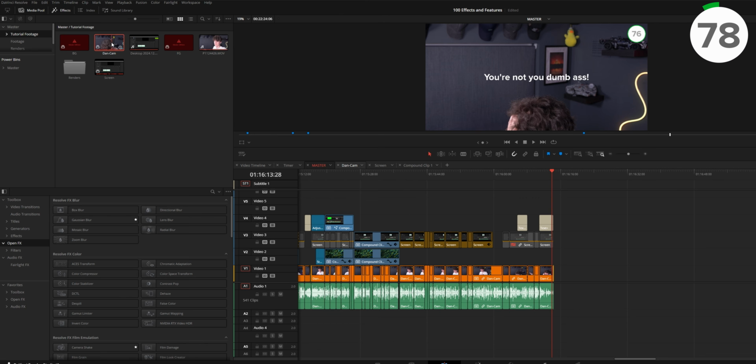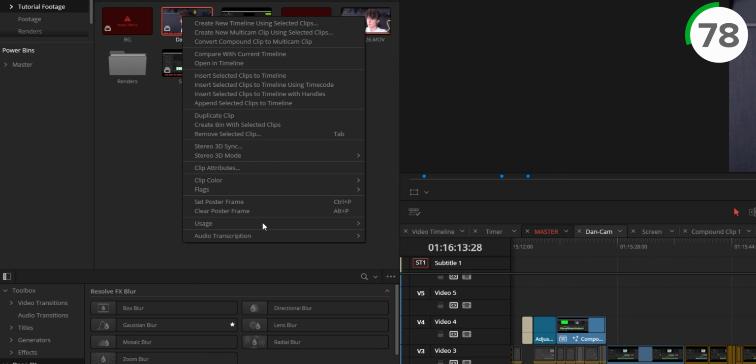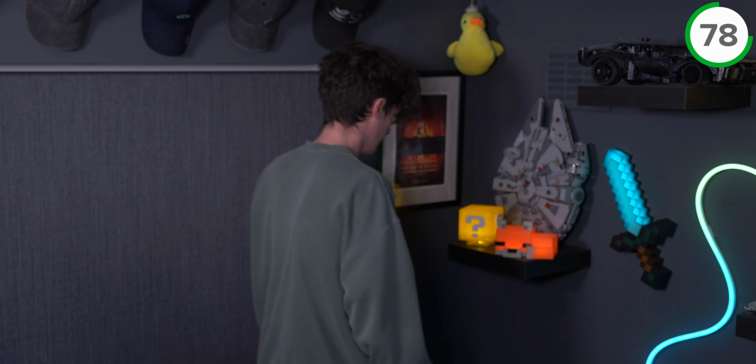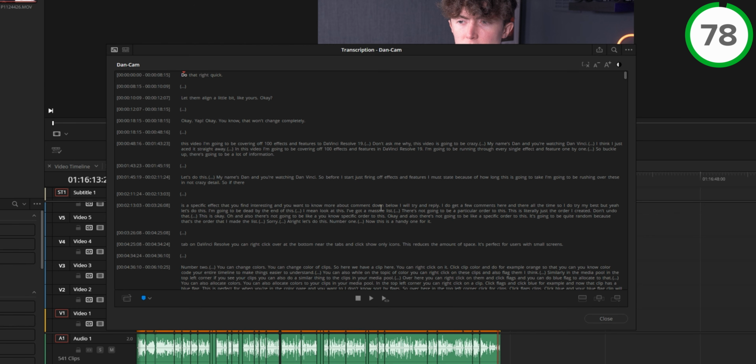Another cool feature is actually transcription. You can right-click on the timeline, go down to audio transcription, click transcribe, and give it a moment. Once it's transcribed, you can see everything that's said in your project.